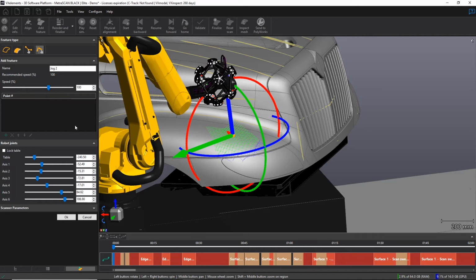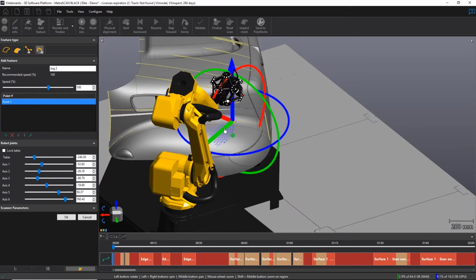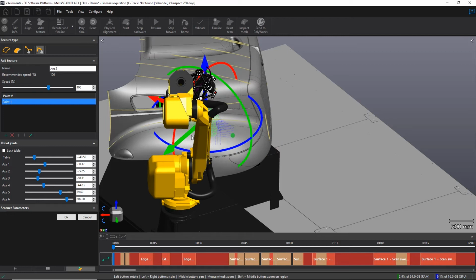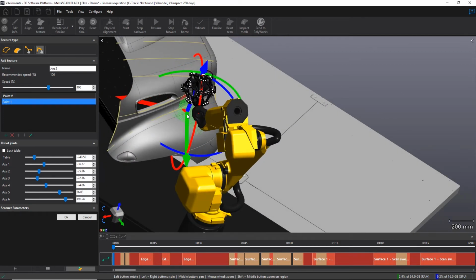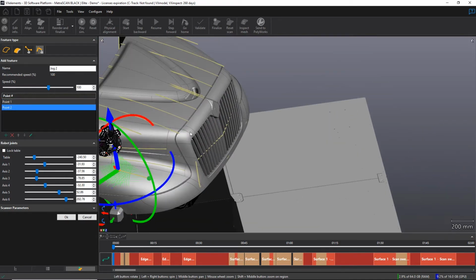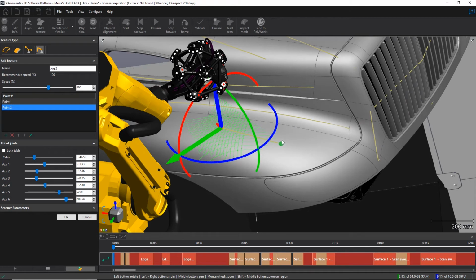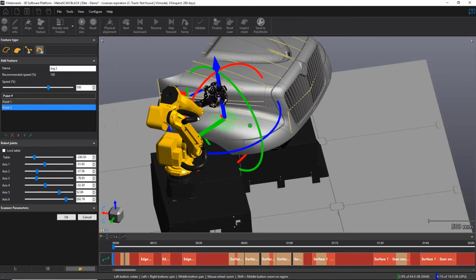So you can go ahead, position the scanner there. You click on register a point, and then from there you just move the robot to where you want to go next, and this will create a trajectory. You can hit spacebar to add another point, and then the robot will move from the first point to the second point. And using this method, you have full control over the robot movement.